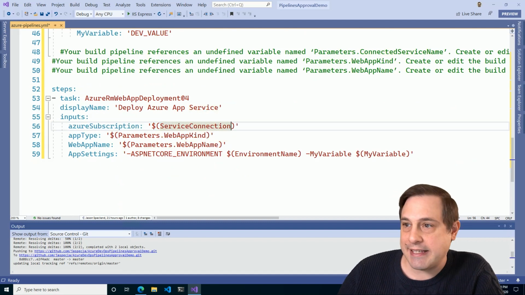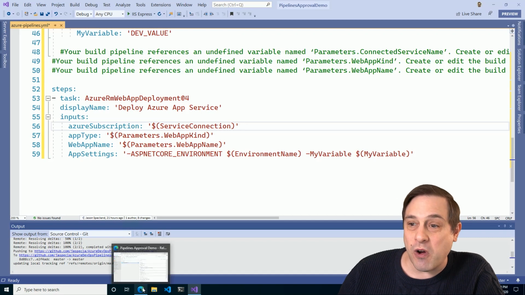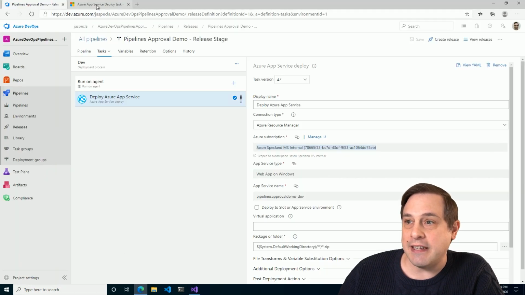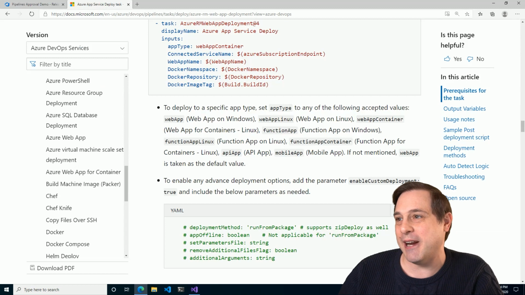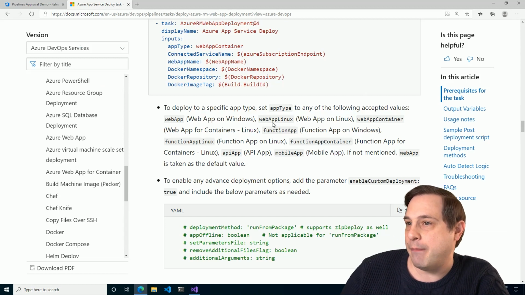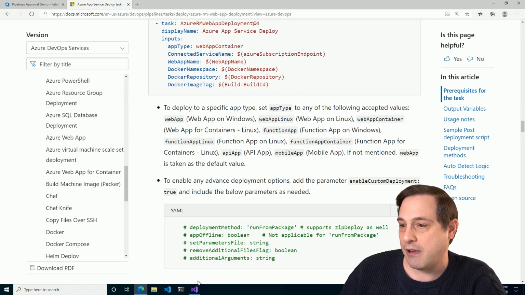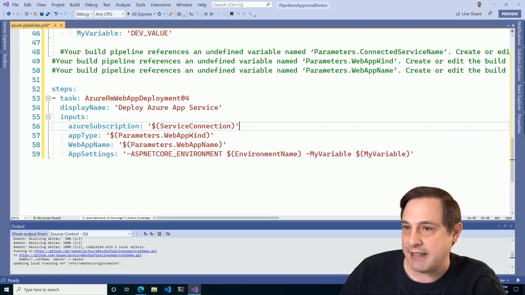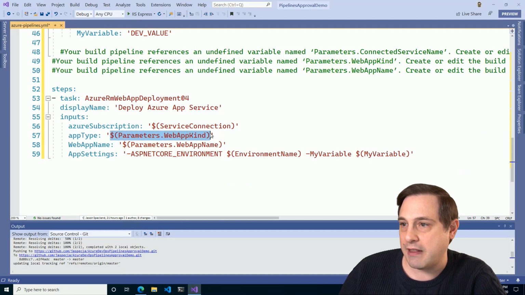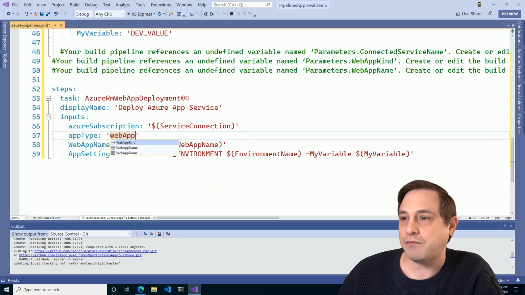Done. Excellent. All right, so the next thing we need is app type. Now, for that one, we're actually going to have to take a look at the documentation to see what we can put in there. And here we see the app type. We have a bunch of things. We can deploy function apps, web apps and containers, mobile apps, API apps, all kinds of stuff. But the thing we actually want is a web app on Windows, so just simply web app. Cool. That's easy. So make that web app.